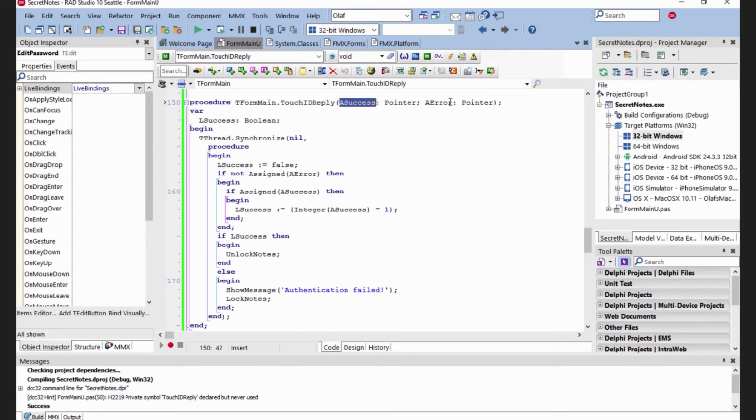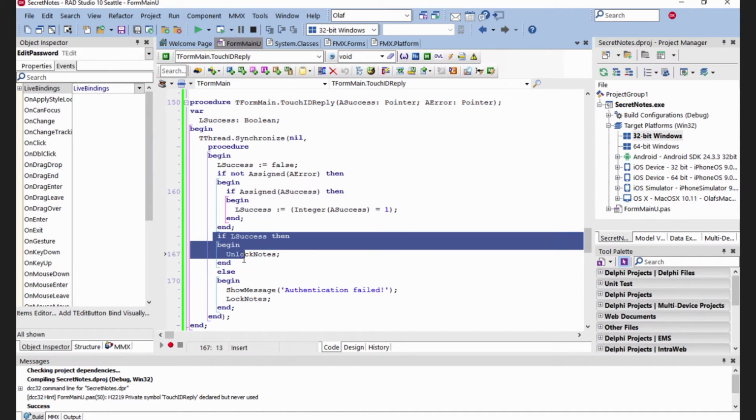We have a success and an error. So we basically check if there is no error, and when the success is assigned, then let's see if the success is basically a 1. So if success is 1, then the fingerprint that was applied by the user is actually a fingerprint that authenticates the user as a device owner, and that's what we are looking for. So if we have success, then we unlock the nodes.